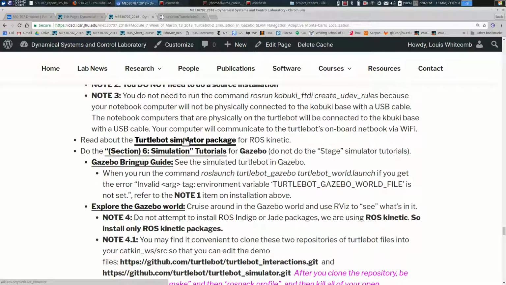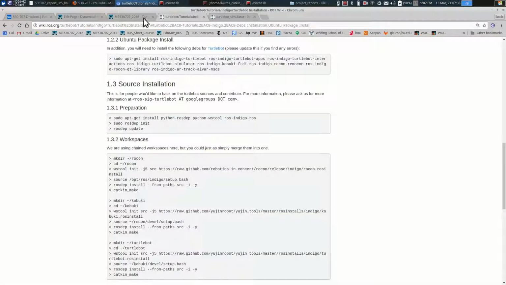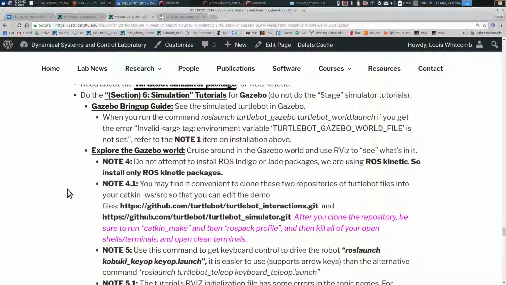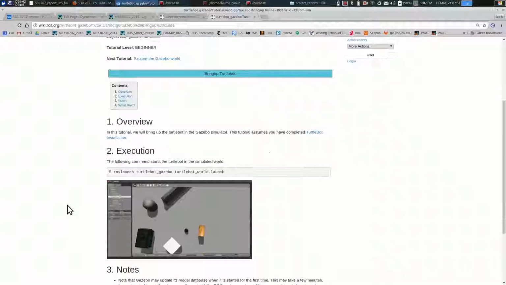And I'd like you to read about the TurtleBot simulator package here, which is available for Kinetic. And don't do a source installation of anything except where I suggested it. And then the Gazebo bring up guide for the TurtleBot here.